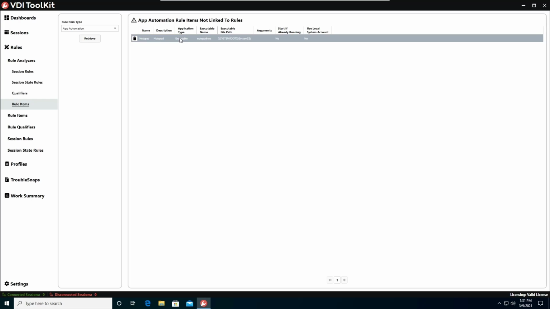And so things like this, they can get convoluted as things change, and you can easily identify those things with the rule analyzers and delete them or edit them to fix them to make them relevant.